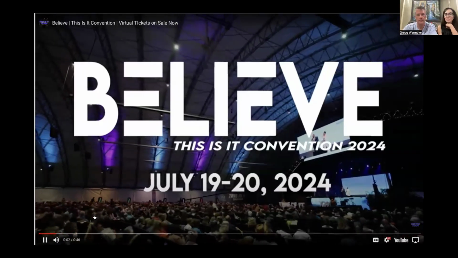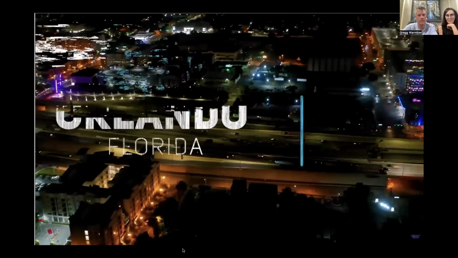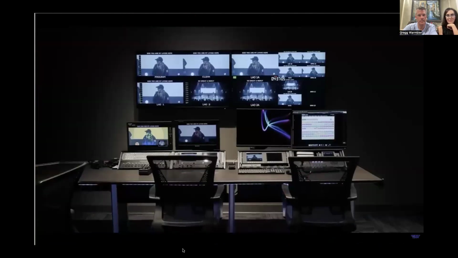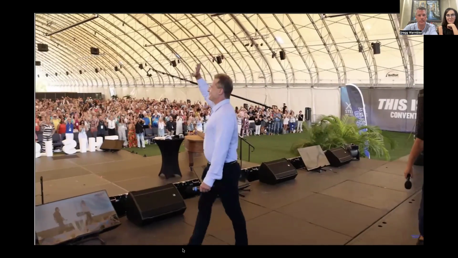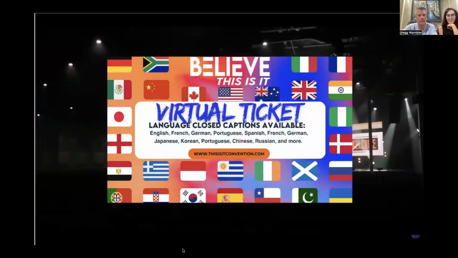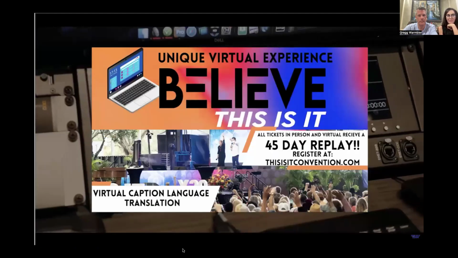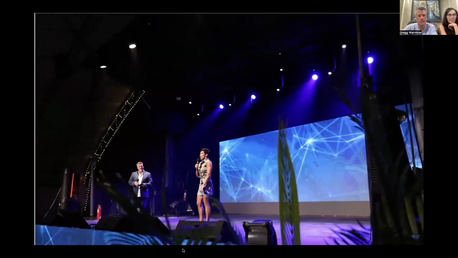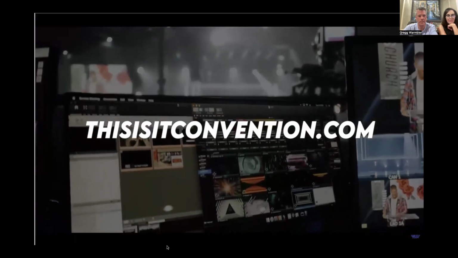Get ready for the biggest This Is It team event of the year. Believe This Is It convention happening in Orlando, July 19th and 20th. Available virtually so everyone around the world can attend. Your team will feel like they are sitting on the front row as David Schmidt, the inventor of X39, presents in Orlando. Expect Believe This Is It virtual to surpass all expectations. Translated with subtitles in over 30 languages. Your virtual ticket includes a 40-day replay, so you are sure to capture every nugget. You and your team cannot afford to miss attending Believe This Is It convention. Missing Believe will be a big mistake. Huge. Register now at thisisitconvention.com.